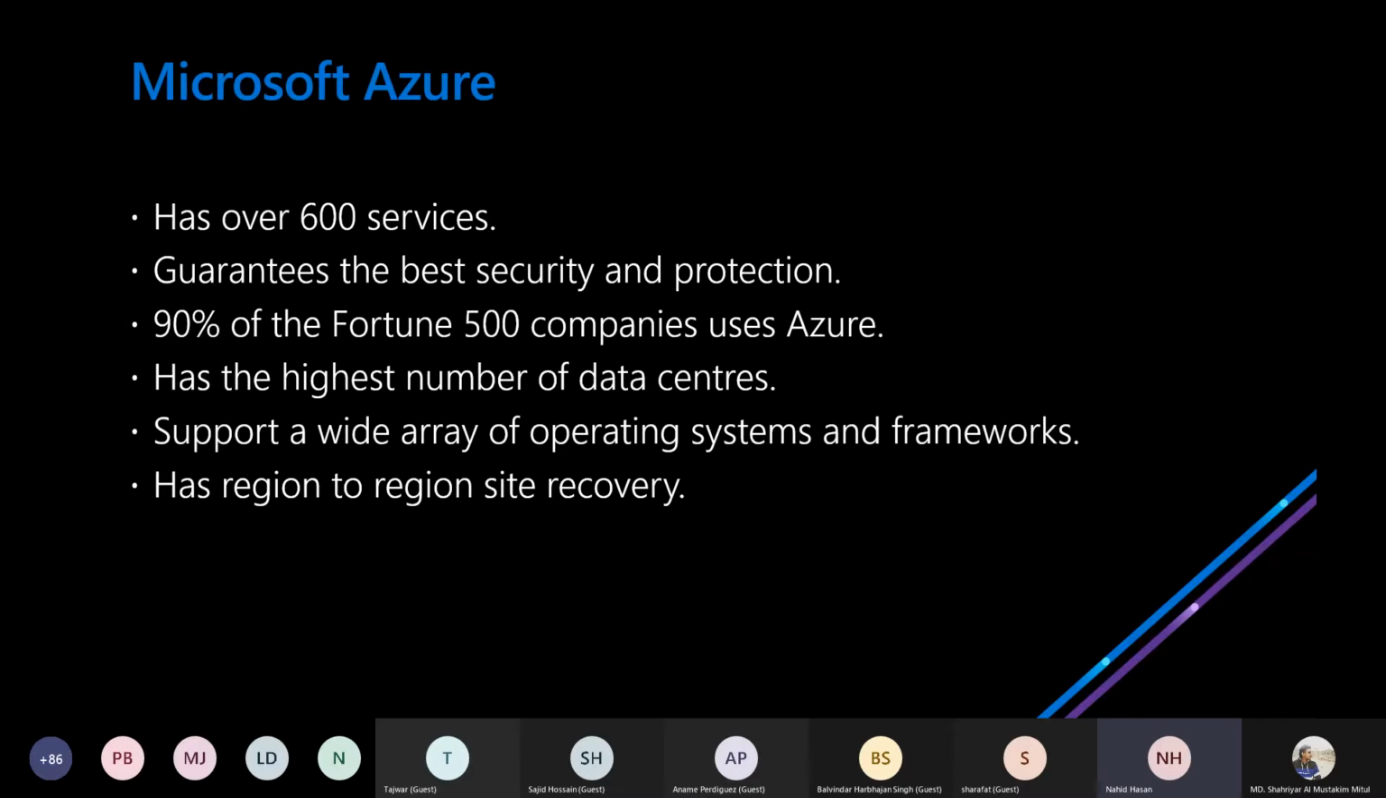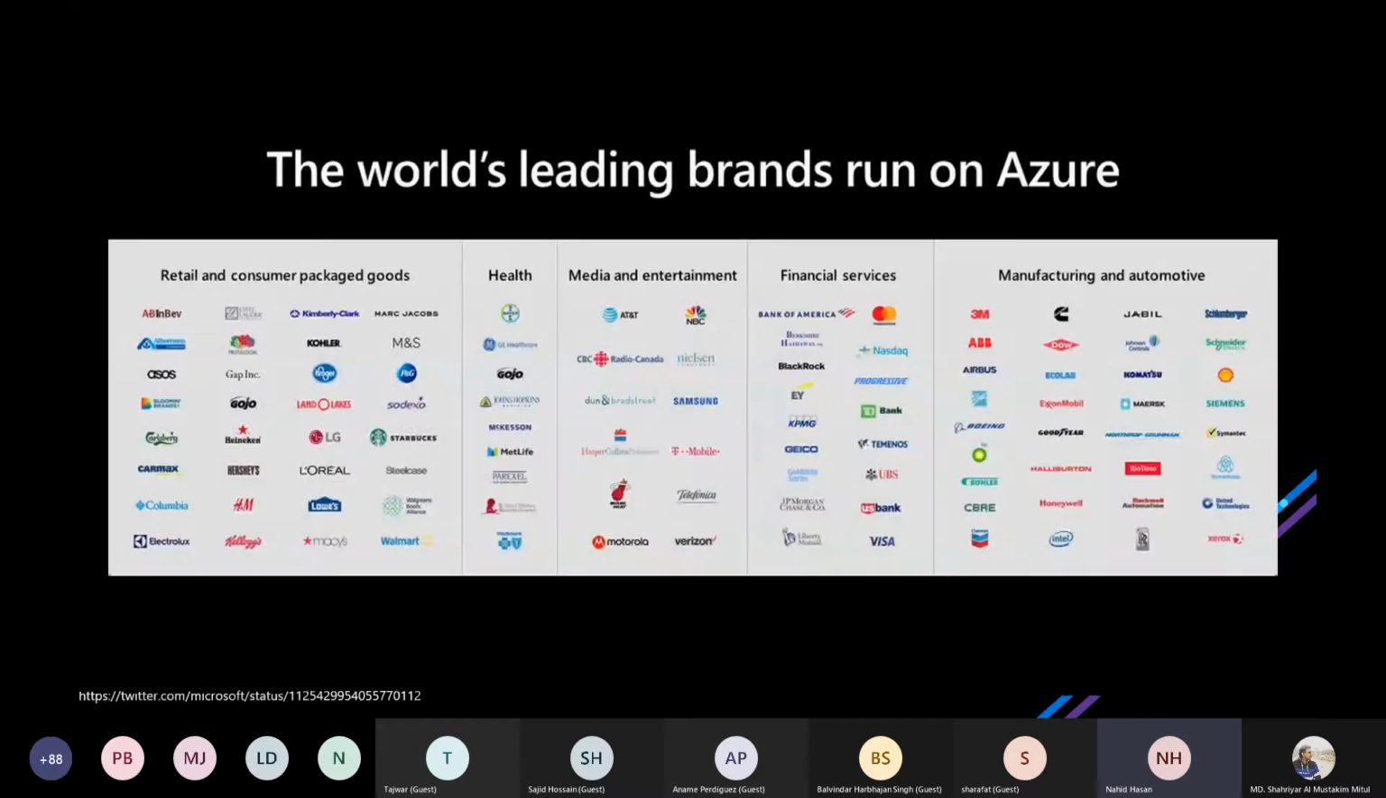If something big happens to that region and the data center stops working and the data is lost, you can still recover it from another data center that you have kept earlier. So that is region to region site recovery. Microsoft offers that.